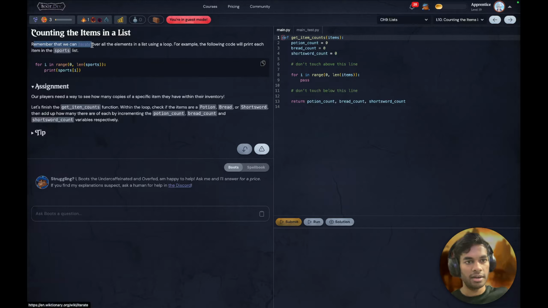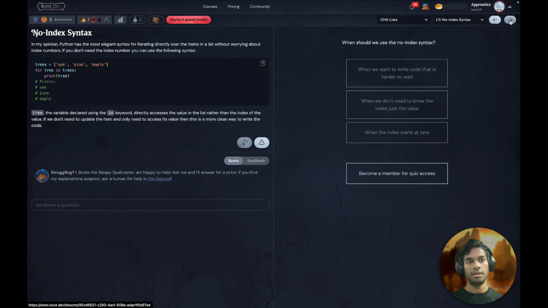Remember that we can iterate over all the elements in a list using a loop. For example, the following code will print each item. That is just iteration, no index syntax. For tree in this, I'll be iterating through them and printing this.